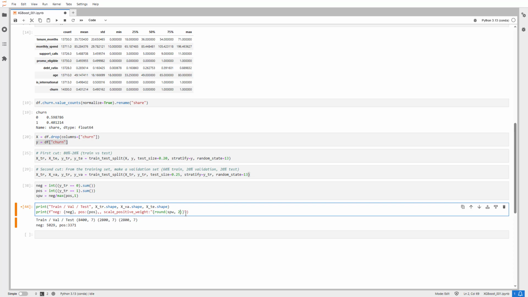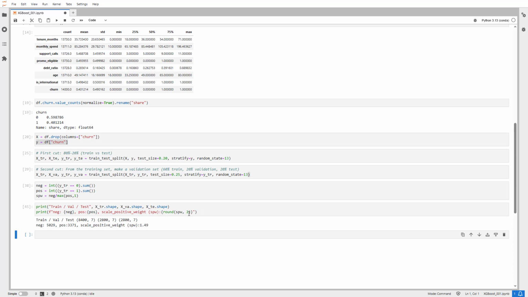SPW equals, okay, I remove this. Yeah, something like this. And I don't know why I left it like that, but okay. Scale positive weight of 1.5. And that's pretty much okay so far. Let's continue with preparing the metrics objects.